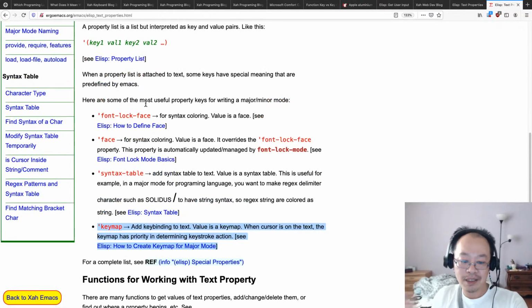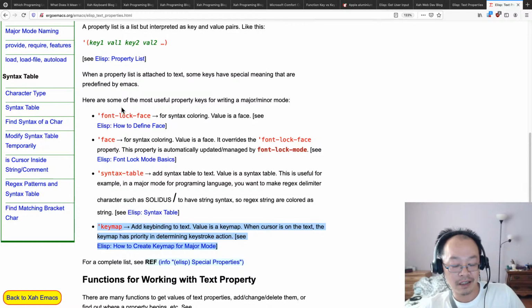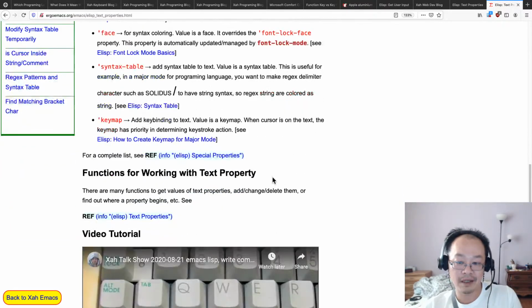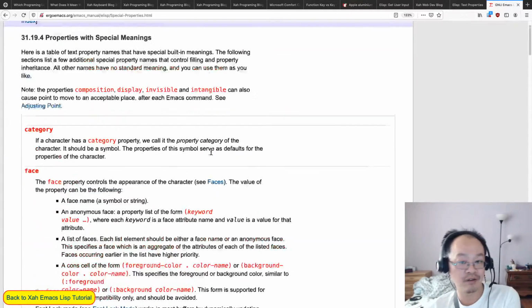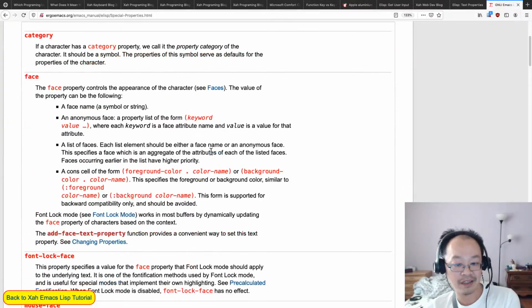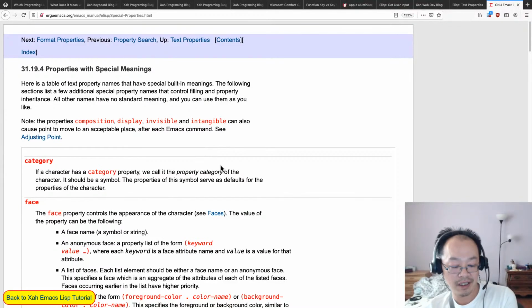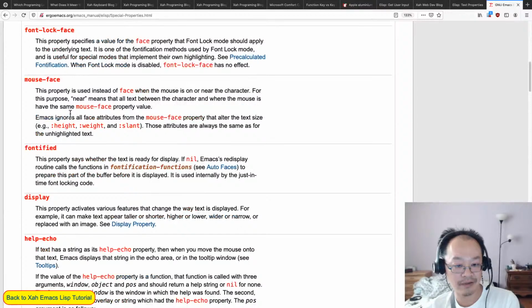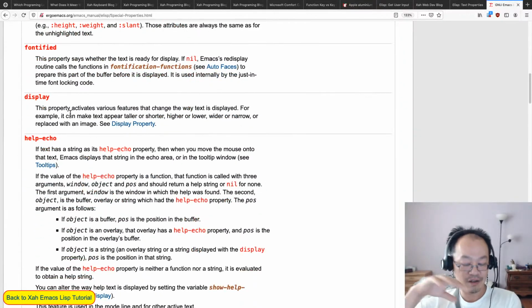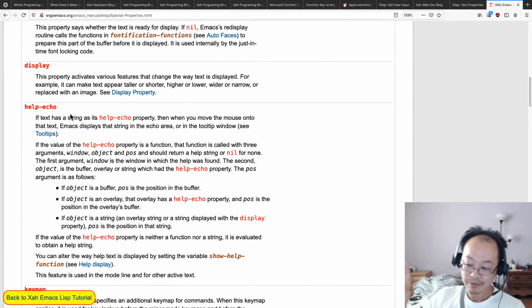So you see, text properties is key value pairs, and some of the keys have built-in meaning in Emacs. So you can see the official documentation. There's a bunch more. So you have category, you have face. Here's the official Emacs Lisp manual. Category, face, font lock face, mouse face, fontify, display. There are quite a few.